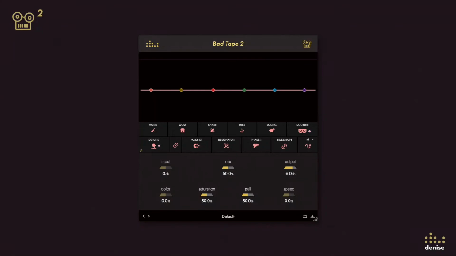The Bad Tape 2's push-pull graph can be engaged by clicking an EQ node at the top of the plugin. You can now drag the band up and down to modify the effect at this frequency range. You can also modify its Q value, frequency and gain from above.